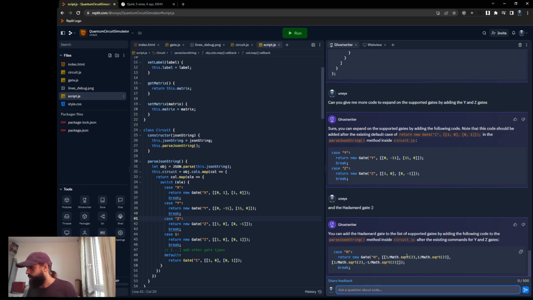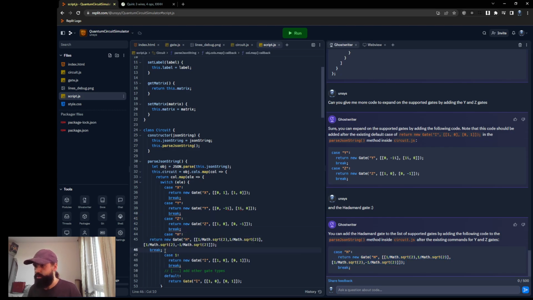Yeah, that's cool. It's also with the square root of 2 and stuff like that. Cool. Nice. So that's already a very good basic set for a gate.